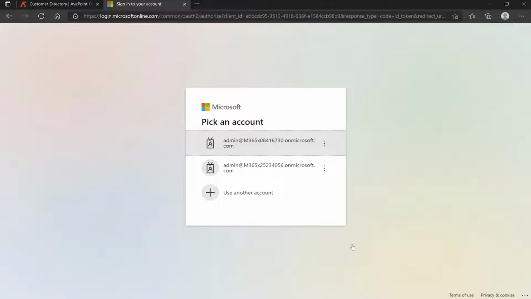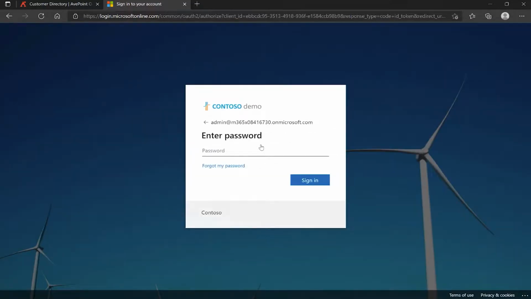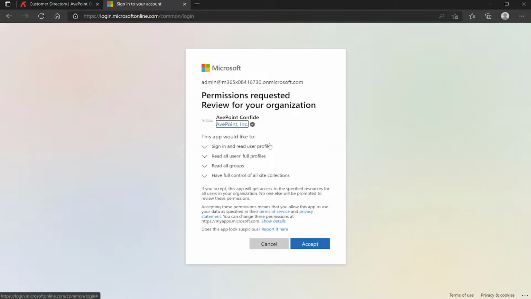If the credentials you want to use are in the list, click on that. If not, click Use Another Account and then put in the username. And then provide the password. And finally, click Sign In. It shows you the permissions that the app is going to require. And then down at the bottom, we click Accept.